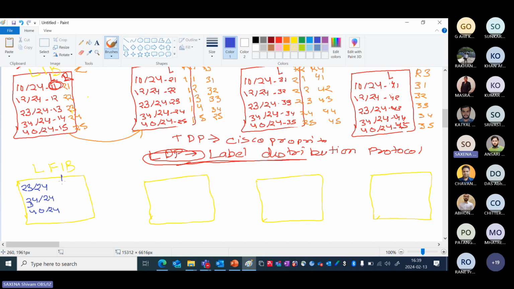It will also have one local label and one remote label. So the local label will be used from the LIB table. The local label of the 23 network is 13. The local label of the 34 network is 14. The local label of the 40 network is 15. So these labels are just copied from the LIB table. Okay, so now we will check the remote label.